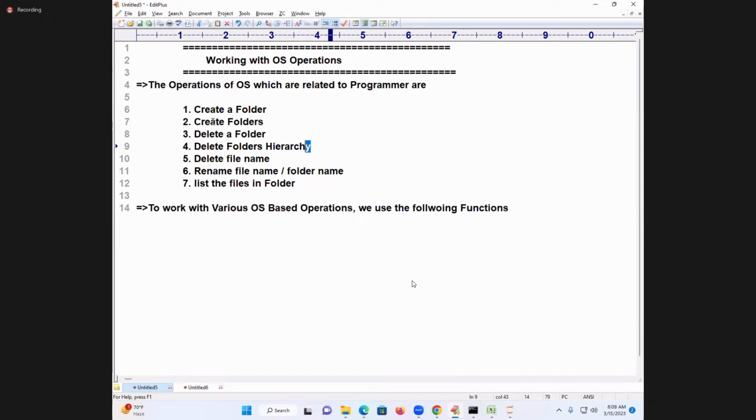So this is called: create a folders hierarchy, delete a folder, delete folders hierarchy, delete file name, rename the file name or folder name, list the files in folder. These are the operations we do with the OS. So to create a folder, I will write the function names easily. What are the functions I will use to create a folder? Number one, I will use mkdir. What is that now? mkdir.